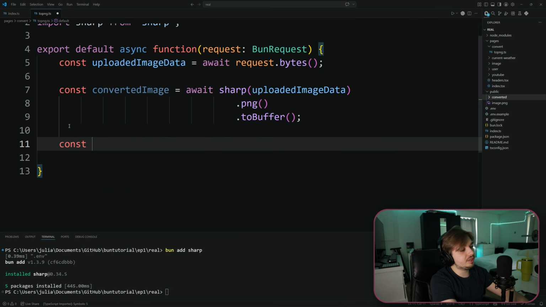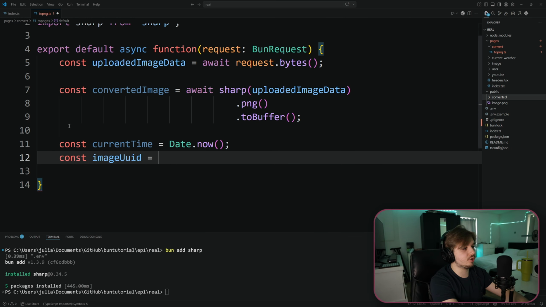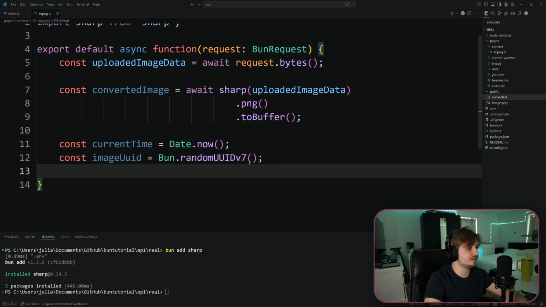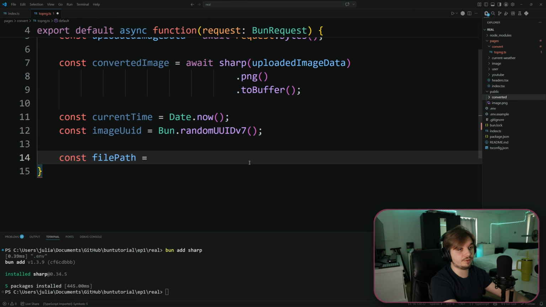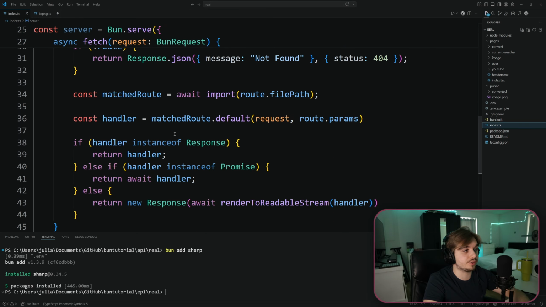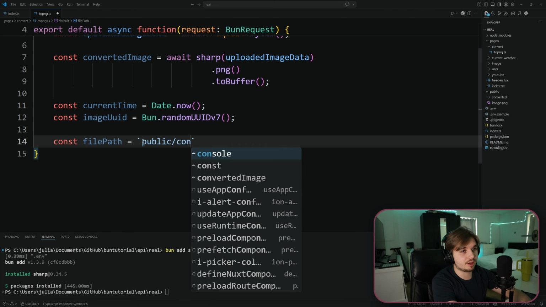So we're going to collect two pieces of information. We're going to get the current time, and that's going to be a Date.now. And we're also going to get an image UUID, which we're just going to use Bun.randomUUIDv7 for that. And now we're going to construct the file path. So it's the relative directory, which, because this is a callback that is being run in index.ts, since it's being served here, the relative directory is actually the root. So we can actually just say public if we want, and we can say converted.